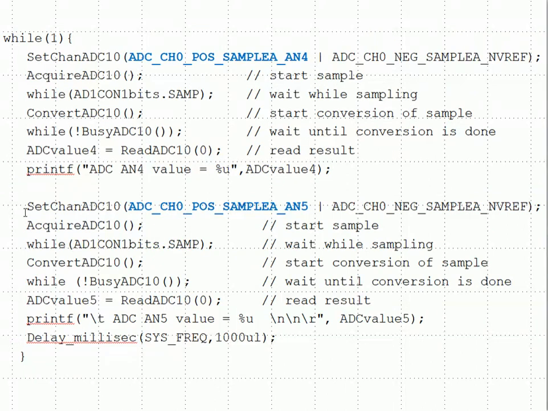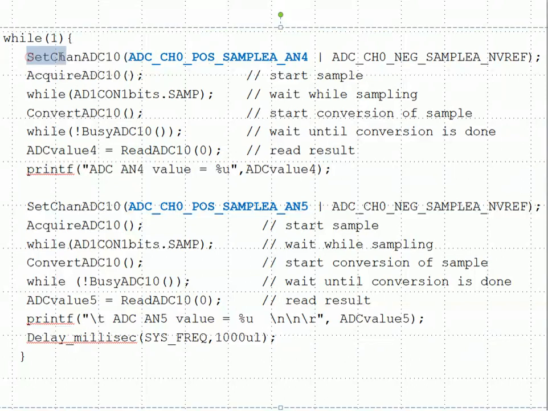Here's the example code. Once you've configured, as on the previous page, you have to use set channel to pick which channel you want to do. Everything else doesn't change, except the print message, of course. You can print whatever you want.